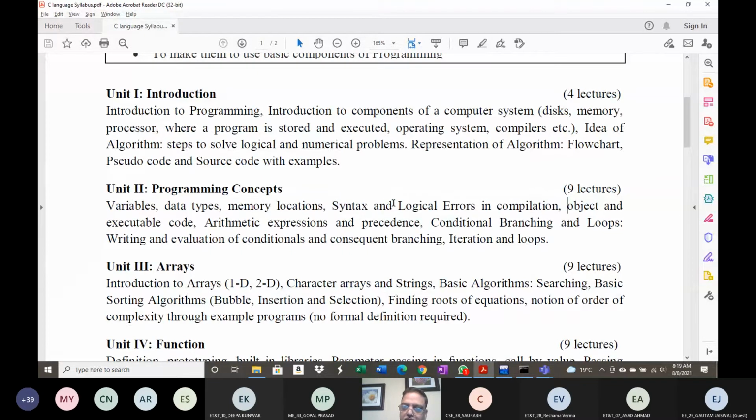Okay. Next is object and executable file. Now see, what will happen is that when you are writing your code, we need to take a step back and understand another concept, which is not directly included in the syllabus, but you should understand it.